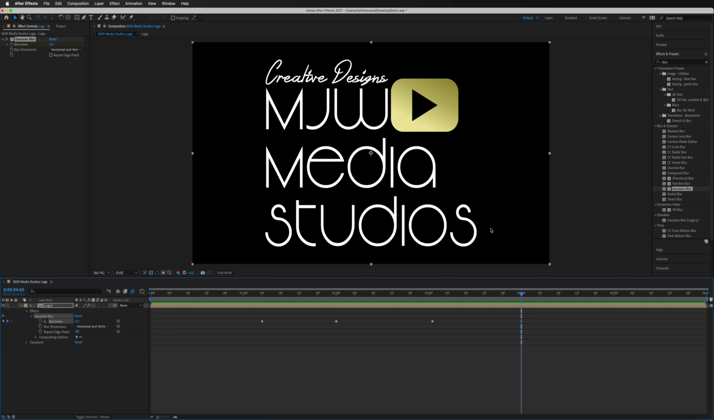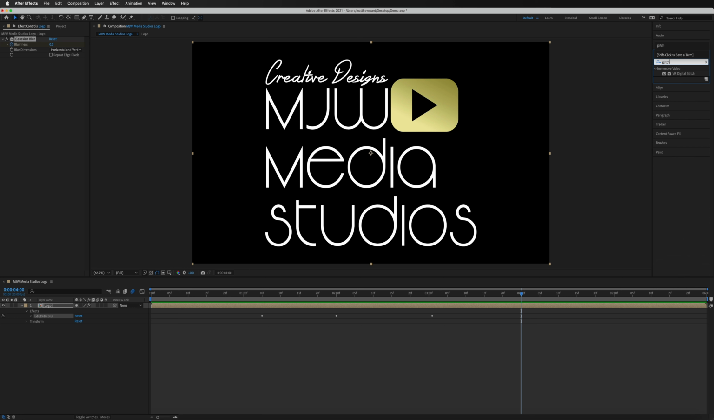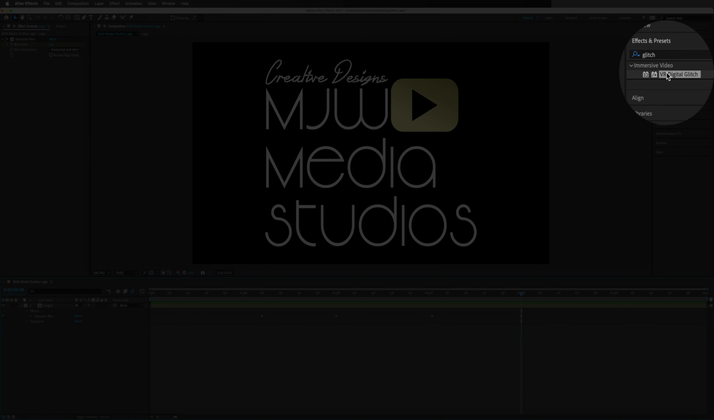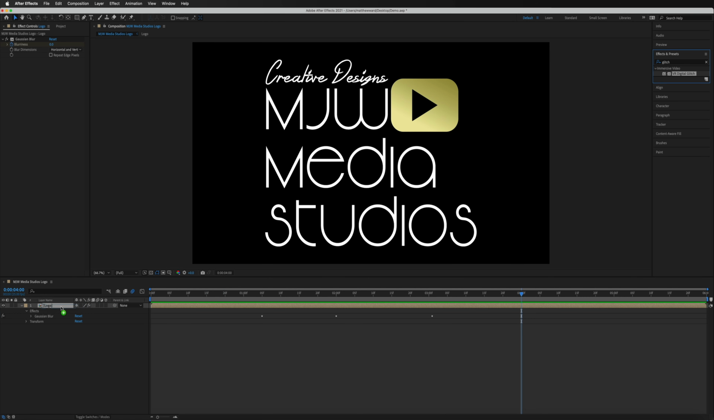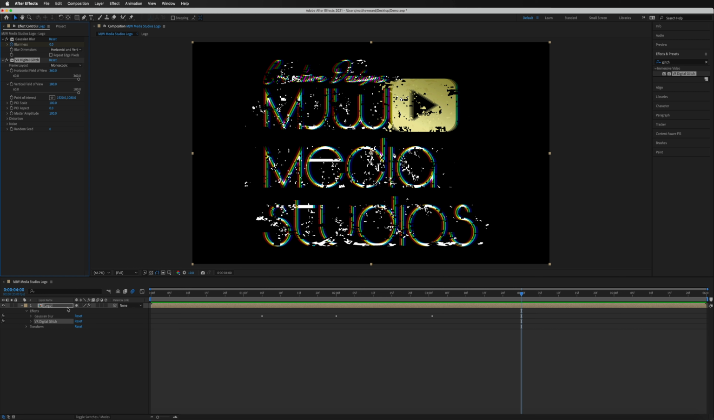In order to do that, we're just going to go back over to the left-hand side and go ahead and close that Gaussian blur, so we don't have to worry about that anymore. And now just go back over to the right and search for a glitch effect. We'll choose that one right there, which is our VR digital glitch. Once again, select that and drag it on top of your logo composition to apply that effect. And now you can see we've got the glitch effect on top of our logo.